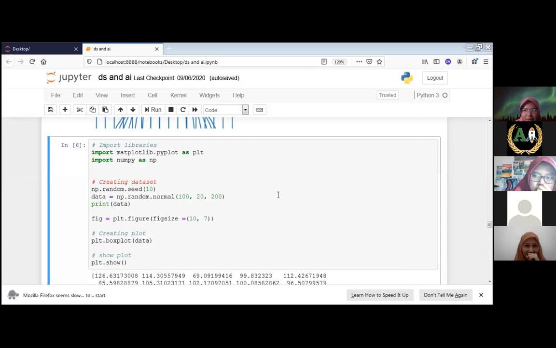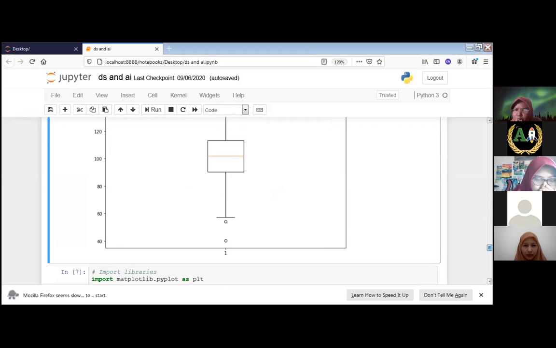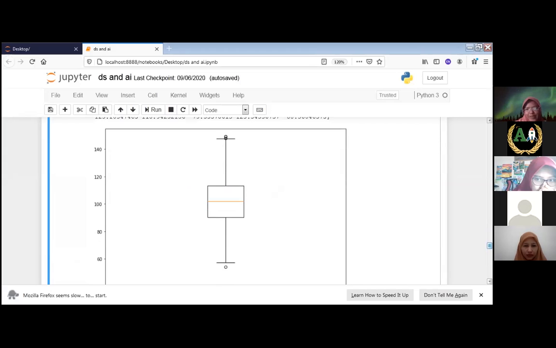Now jumping to the next program, which is the box plot. As you can see, this is the box plot graph. This graph is not common. We use this graph when we want to identify the outliers. Do you understand outliers?